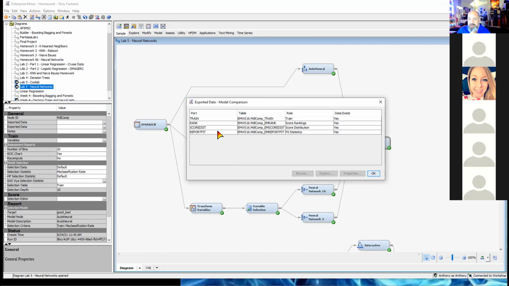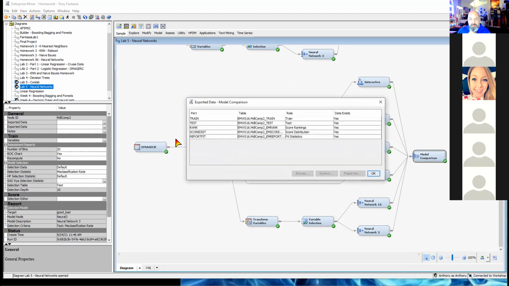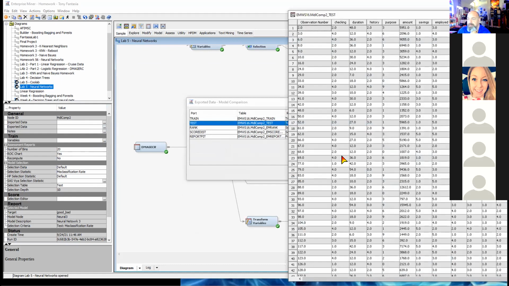It doesn't show test or validation data for that top model. If I come down here to model comparison and look at the exported data, that may be too far out, but it shows I have train data and test data. Let's look if we actually have test data. Yeah, we do have test data.